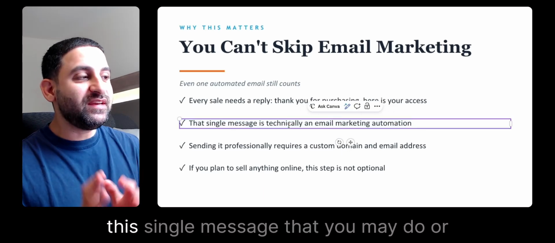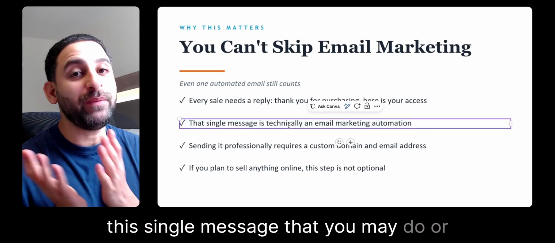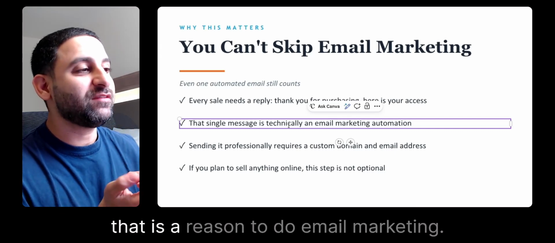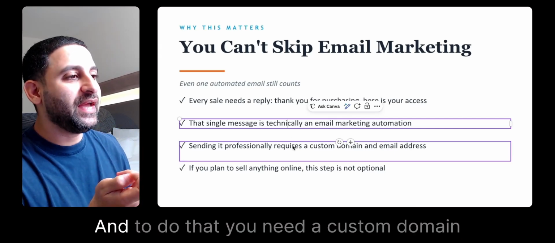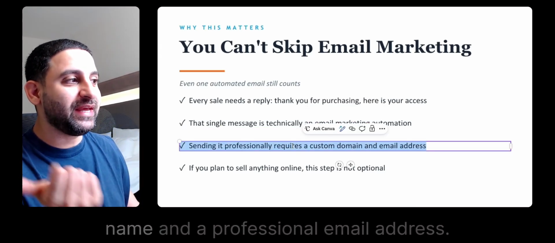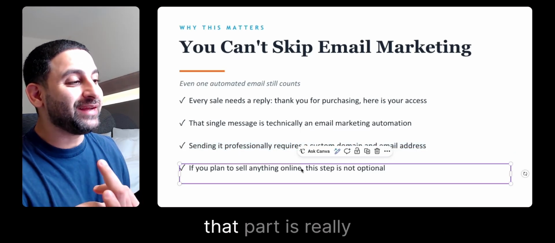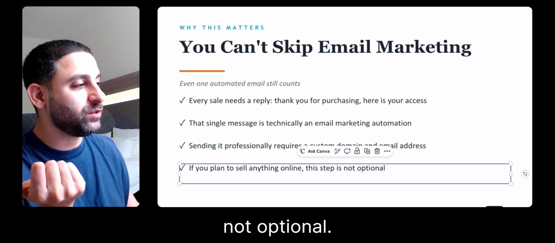Now, this single email you may send after somebody makes a purchase is a reason to do email marketing. And to do that, you need a custom domain name and a professional email address. So if you sell anything online, that part is really not optional.